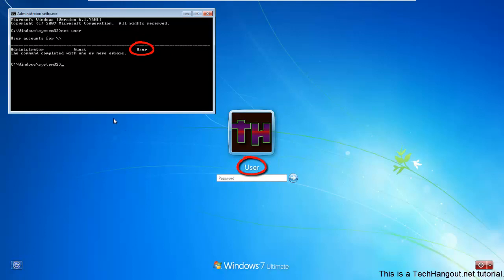So as you can see, the user is just as it is right there. So we use net user and then type in the username and then an asterisk symbol. Once you do this, the system's going to prompt you to change the password. You can change the password here to whatever you want.